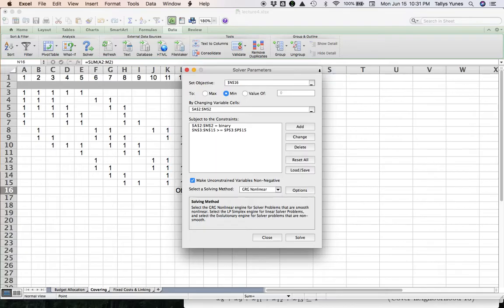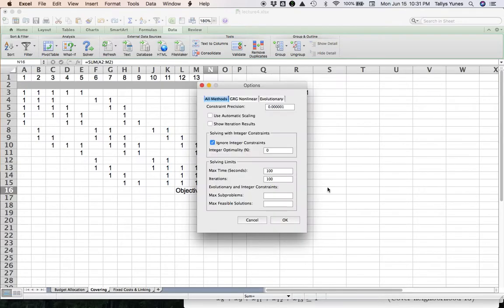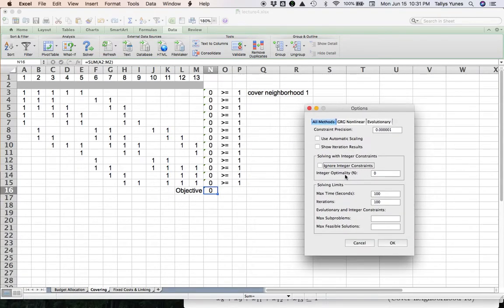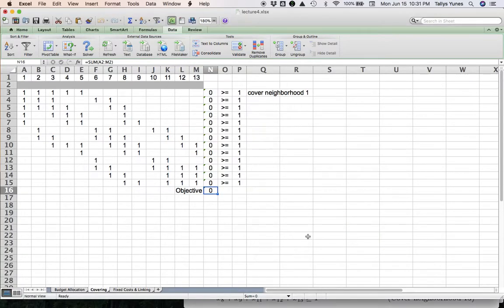Always remember that we're dealing with linear optimization problems, so change this to linear, LP. And in the options, double check that I'm not ignoring integer constraints and I want the true optimal solution by accepting a 0 optimality percentage here. Okay, now we can solve this. And let's see what comes up.